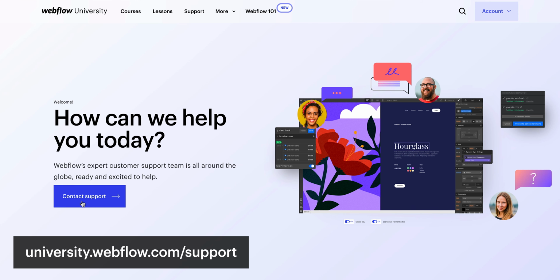If you have any questions or if any part of this isn't working as expected, feel free to reach out to our team. And that's updating your payment information in Webflow.